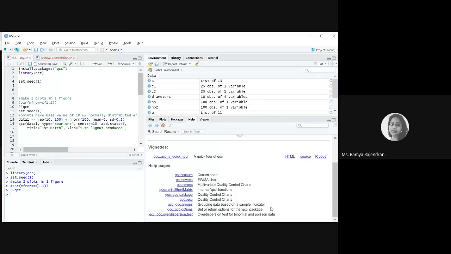A lot of things can be made here, and you can also check out your binomial and Poisson distribution data as well. It's actually a very important package, which is used in managing quality in both IT and ITES companies as well as in manufacturing companies. This package is used in many places, so it's very important that you know this.